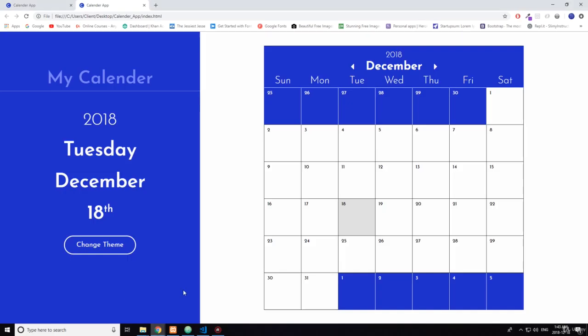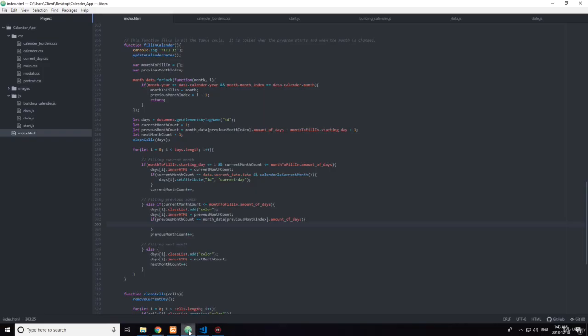So if this count right here, 30, is equal to the amount of days in the previous month, which is 30, so it's saying if 30 is equal to 30, then you want to say days I, the current day, dot class list dot add previous month last day.